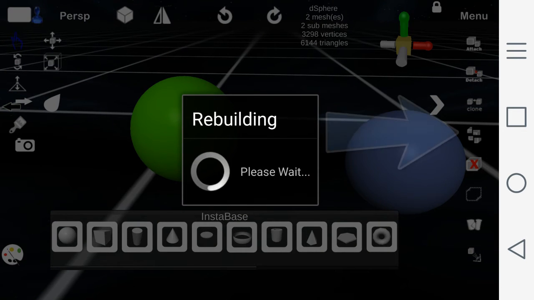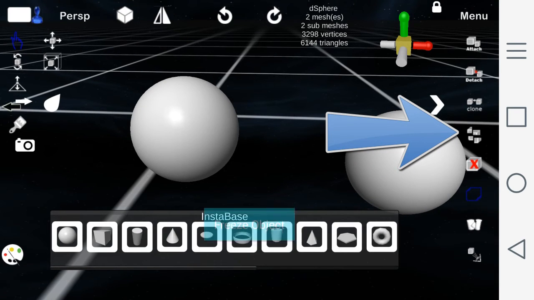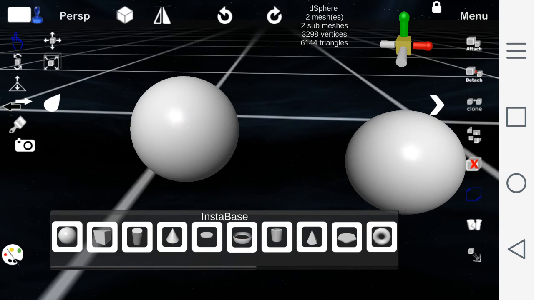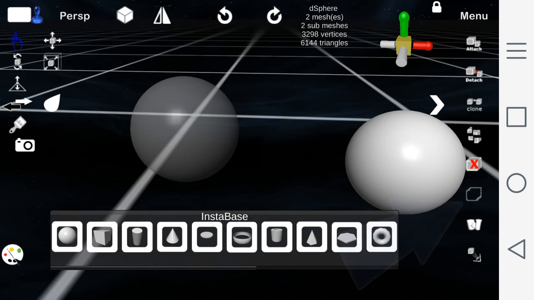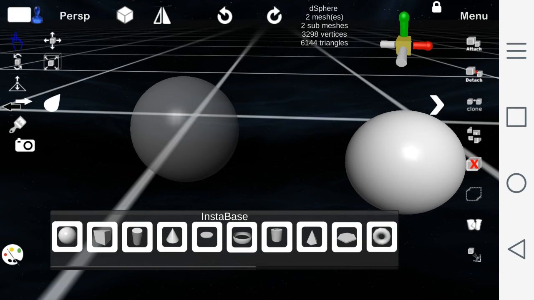The rebuild tool rebuilds the object, and you may lose the color that you put on the object itself. And the invisible tool, that's more of a freeze tool. It allows you to move other objects without interfering with that one object.